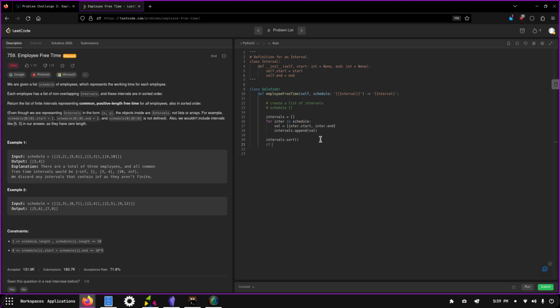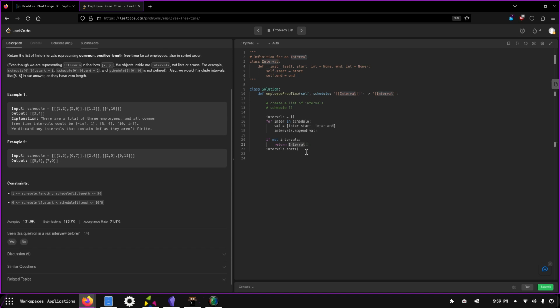If not intervals, I think we could just straight up return interval with no start or end. That's the expected return type. Is it a list of intervals? I believe so.